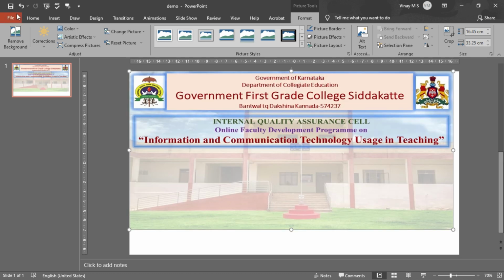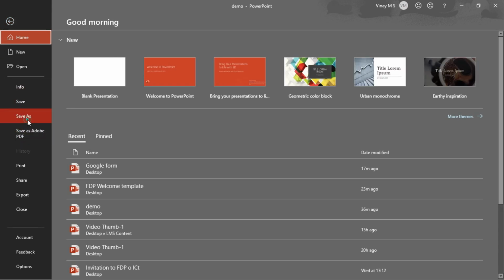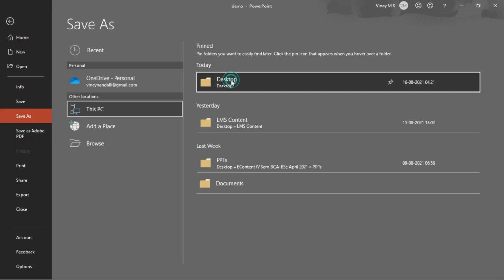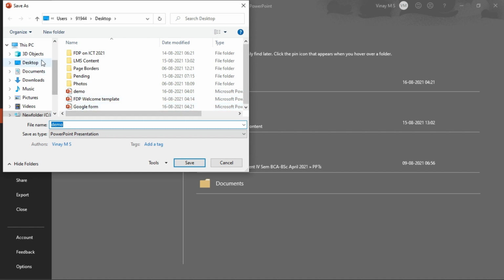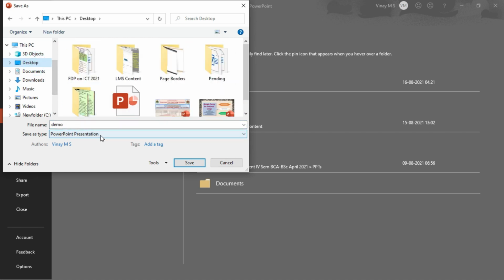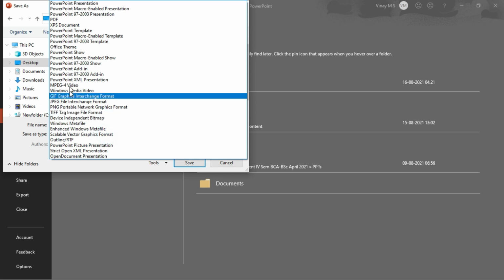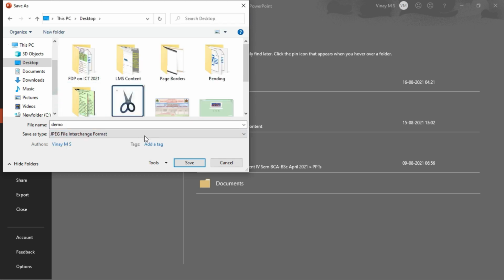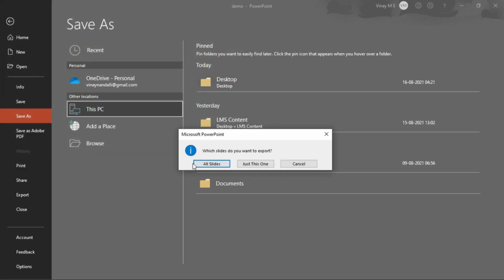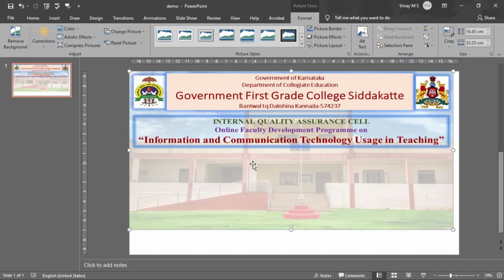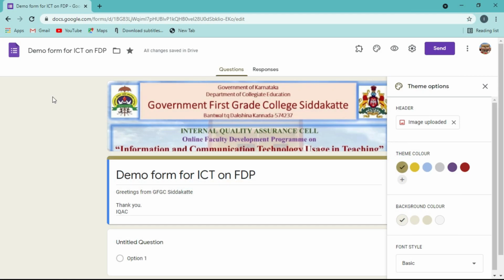Now I save this file again as a JPG file, right? Go to Save As. You can choose a place. Instead of PowerPoint presentation, it should be JPG File Interchange Format. I'm converting just this one slide into an image. So my image is now ready and available on the desktop. Okay, now let's come back to our form.